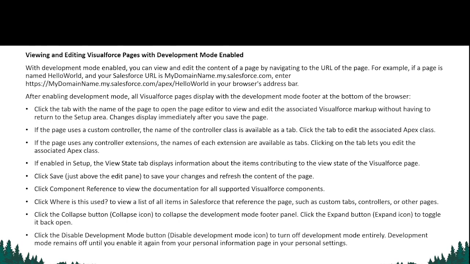And if the pages are using a custom controller, then the name of that controller should also be available in the tab. You have to click on the tab and then edit the associated Apex class. So if the page is using any controller extension, the name of each extension is available as tabs. Now clicking on the tab enables us to edit the associated Apex class.